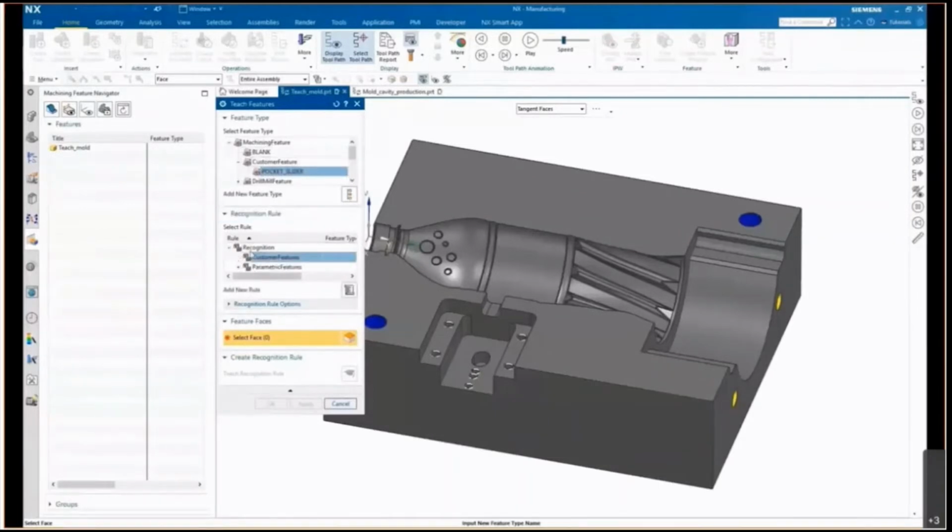I need to define a recognition rule. I will use the same here.